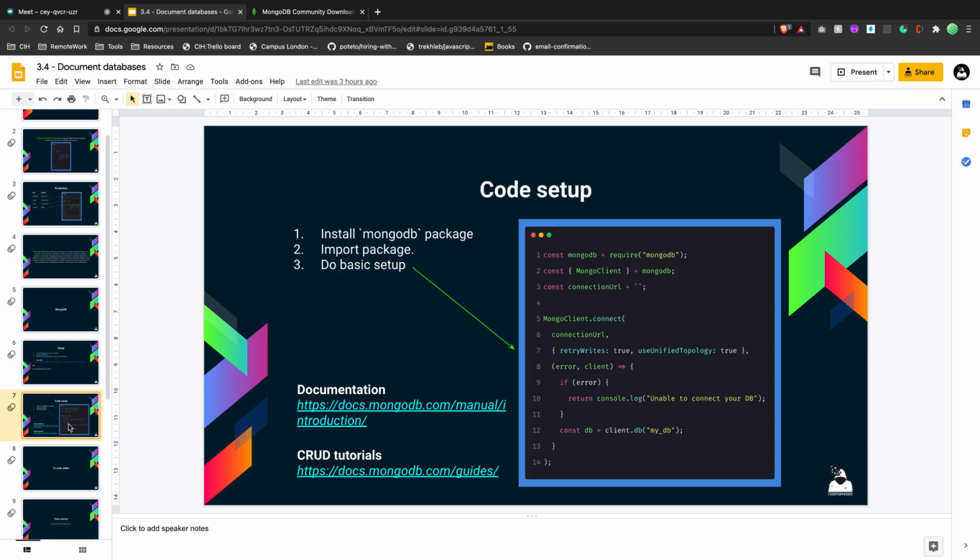Okay, so the next thing is, this is basically the very basic structure of the MongoDB setup. So you need to install the MongoDB package, then you need to destructure from there Mongo client, and here the connection URL. So for the connection URL for your local host, you need to provide basically localhost and the port and the database name, and this is it. For the cloud service, you will just provide the cloud URL to your database.